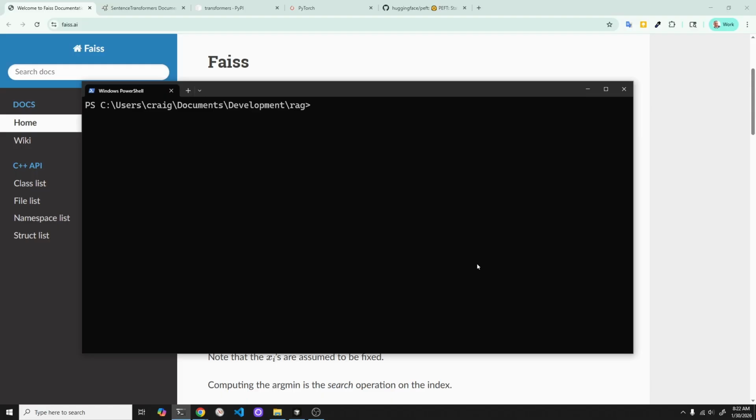I have UV installed. I'm using PowerShell on Windows. I'm going to start a new project with UV init. I'm going to call it Similarity Search.